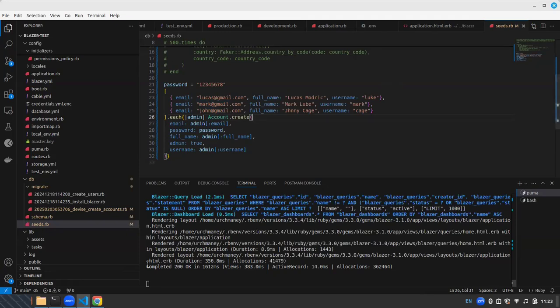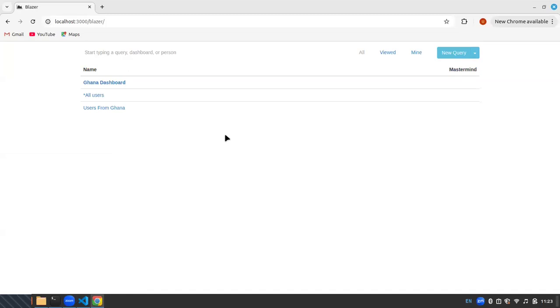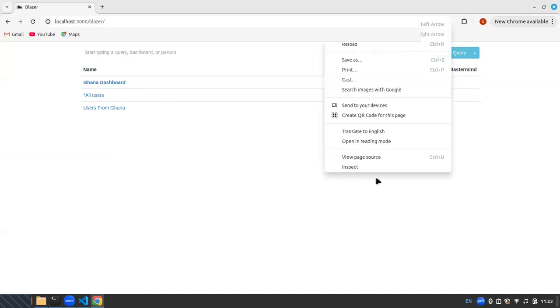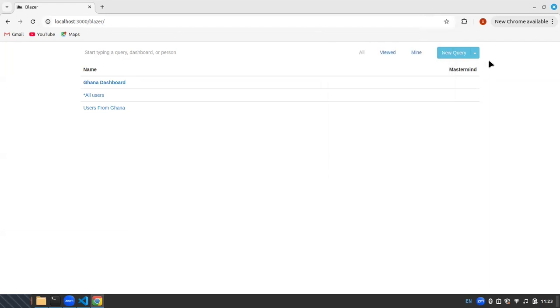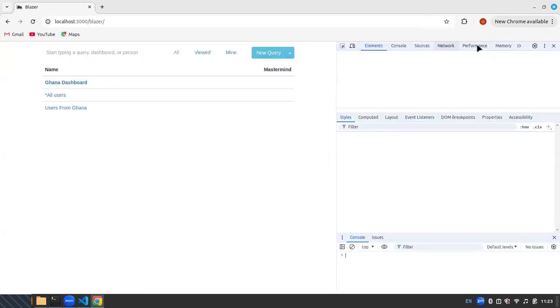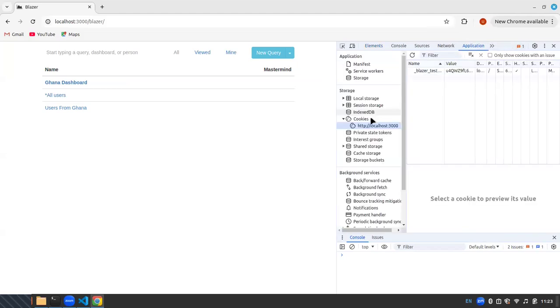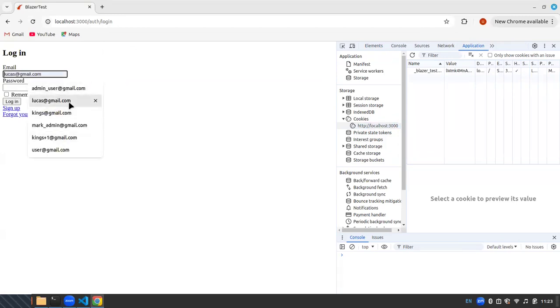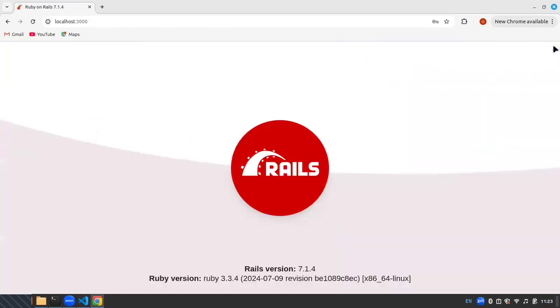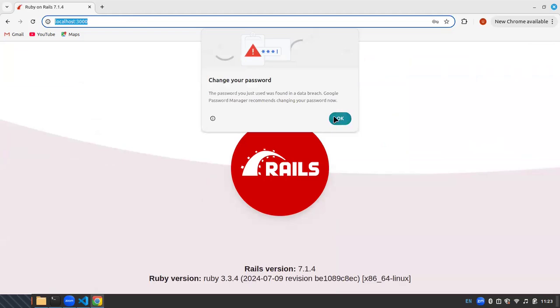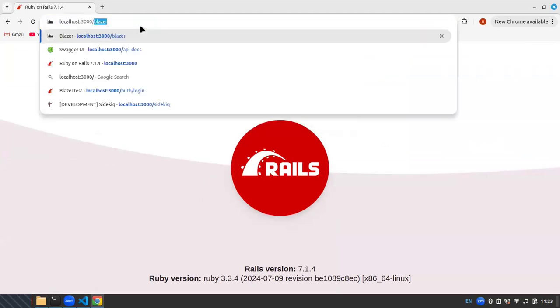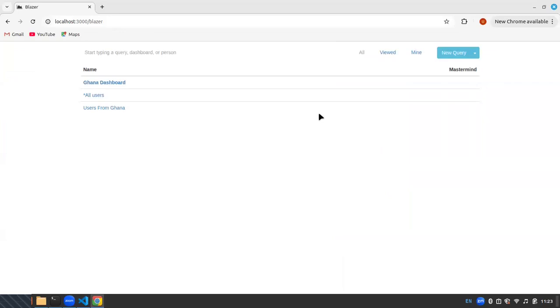So let's go to our dashboard and login. Okay, so we're currently logged in as look. Just to be sure, let me log out. Let me clear my cookie. So now we're on the login page. Let me log in as Lucas, and let me put my password, 1 2 3 4 5 6 7 8. Okay, so now I'm logged in as Lucas.